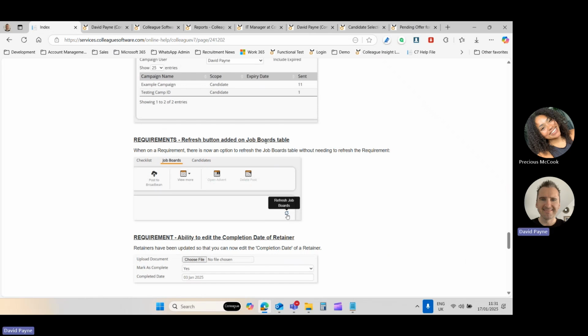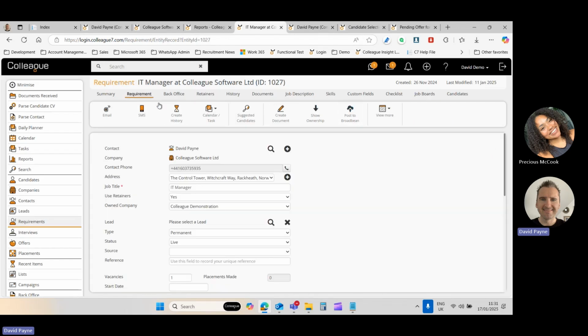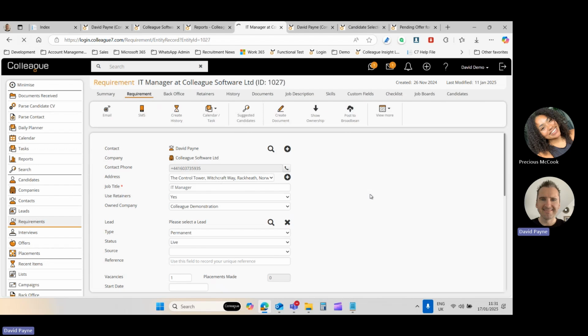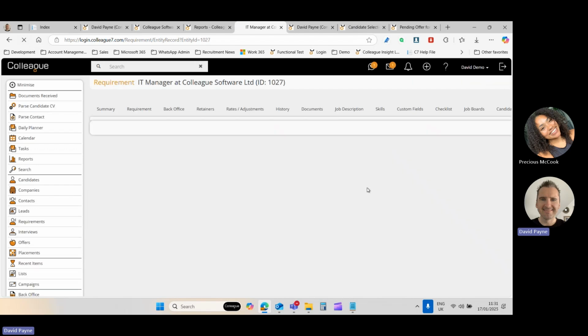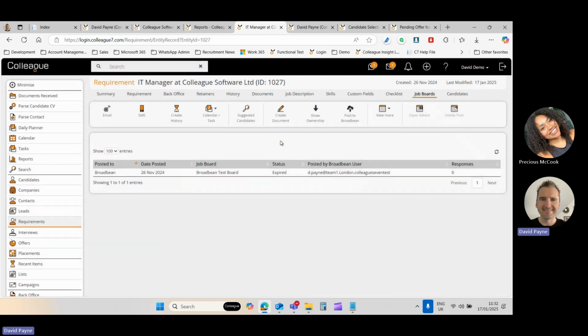Next one along is the refresh button, just for job boards. So again, if you're on a requirement and you go to the job boards tab, you've got a refresh button there. Ultimately, if you post a requirement to Broadbean, the job boards tab loads when you click on it for the first time when you're going into a requirement. So you click on that, it will sync up and get the latest stats. But what we didn't have was a means to trigger that to happen again. So rather than refreshing the requirement, you can now just click that, it will refresh the job board, and bring through the new sync of information.